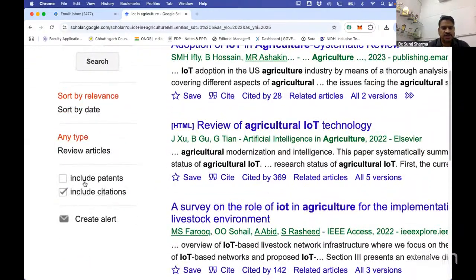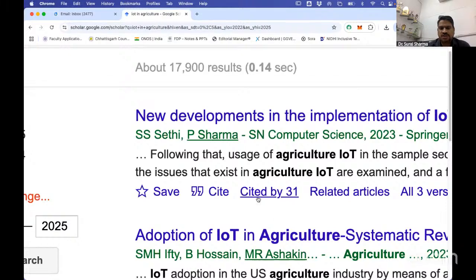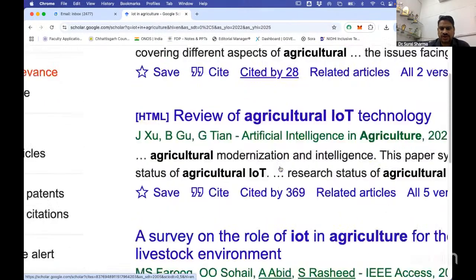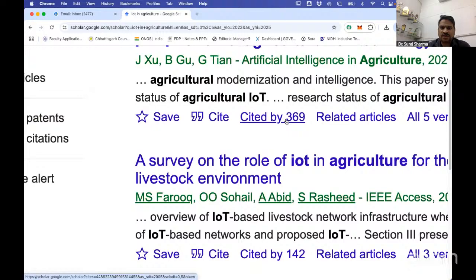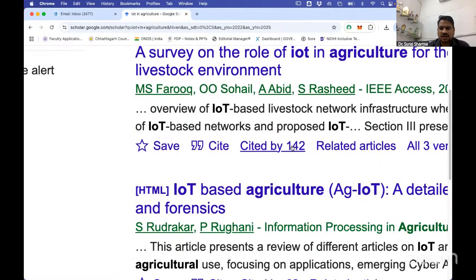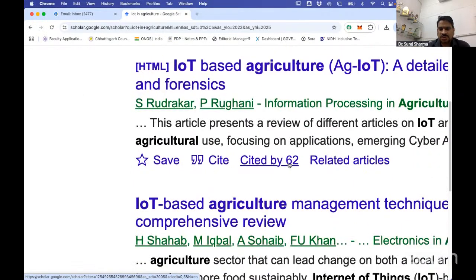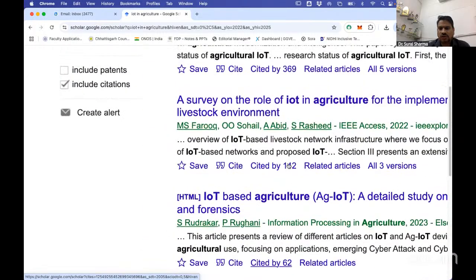Now the next one says include patents and include citations. If you want patents also in your research, then you can click it here. The patents will also come. Second says include citations. It means that if you see any of the papers, it says cited by. How many people have cited that? 31. How many people have cited this? 28. How many people have cited this paper? 369. It is 142. It is 62, right?